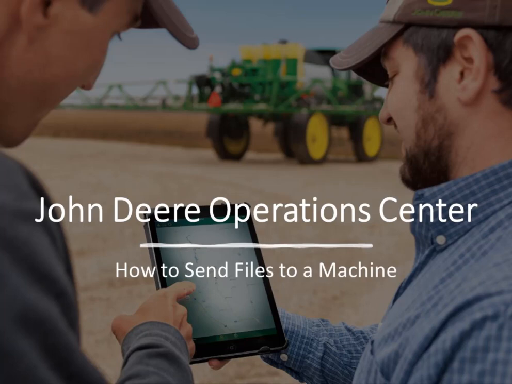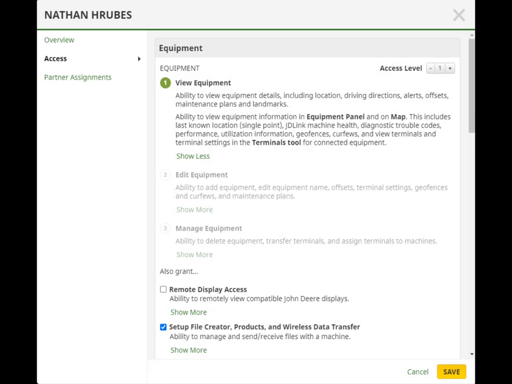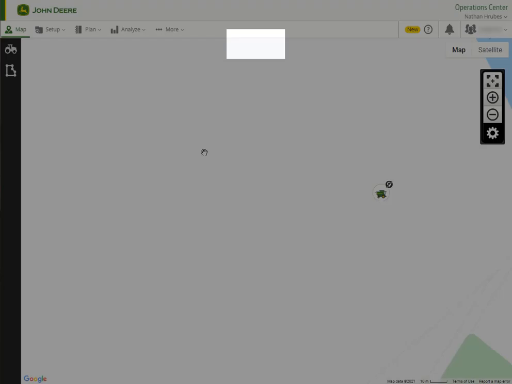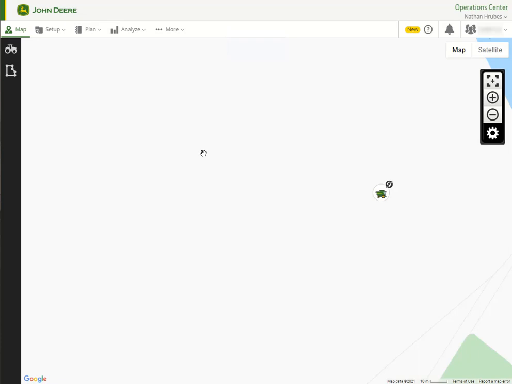Using wireless data transfer will require an active JDLink subscription on the machine and at least equipment level 1 permissions, with the checkbox for setup file creator, products, and wireless data transfer selected in the operation center organization that owns the machine. In the operation center, there are several ways to send an existing file to a machine.